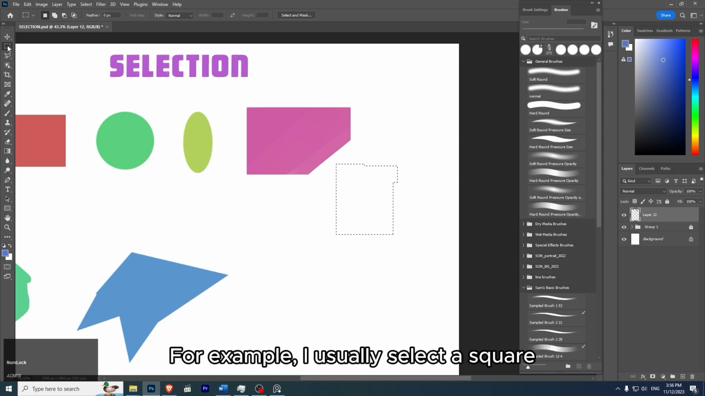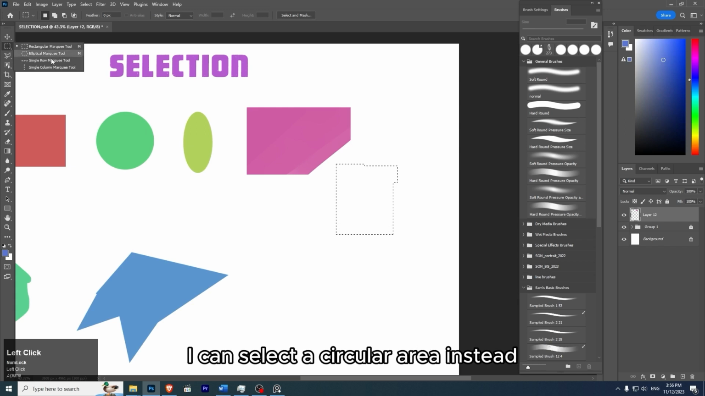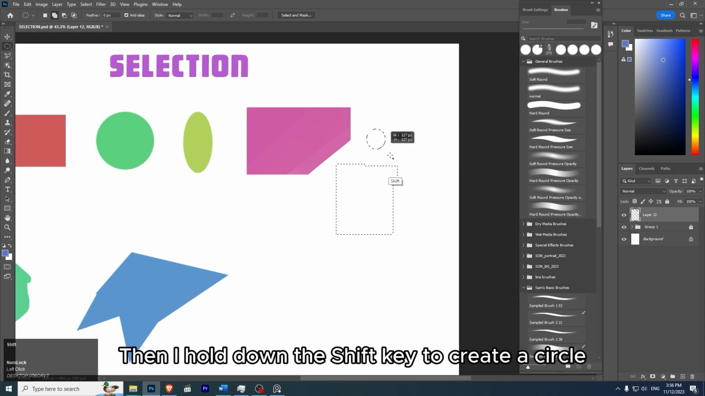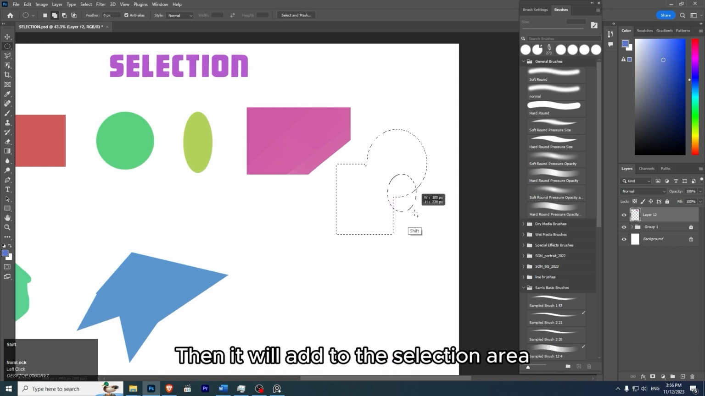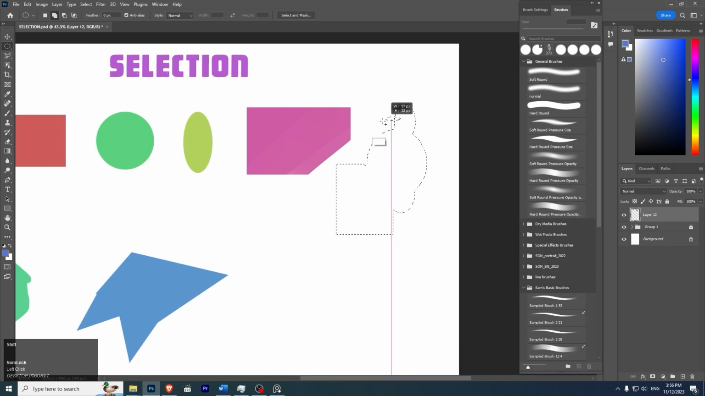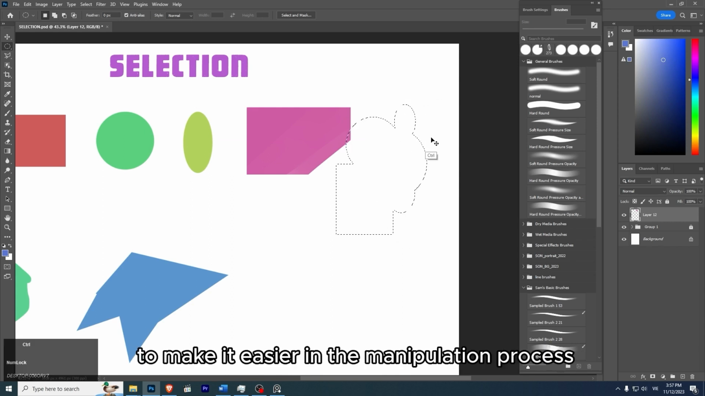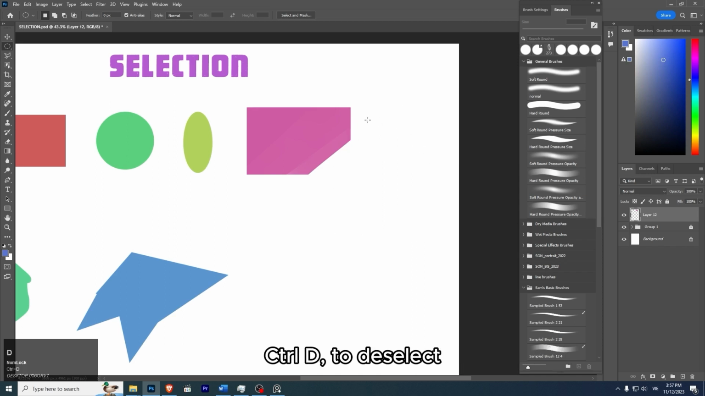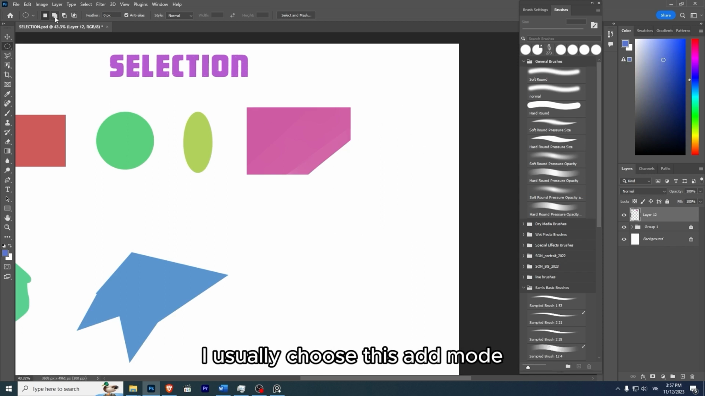For example, I usually select a square. I can select a circular area instead. Then I hold down the Shift key to create a circle. Then it will add to the selection area. To make it easier in the manipulation process, Ctrl-D to deselect. I usually choose this add mode.